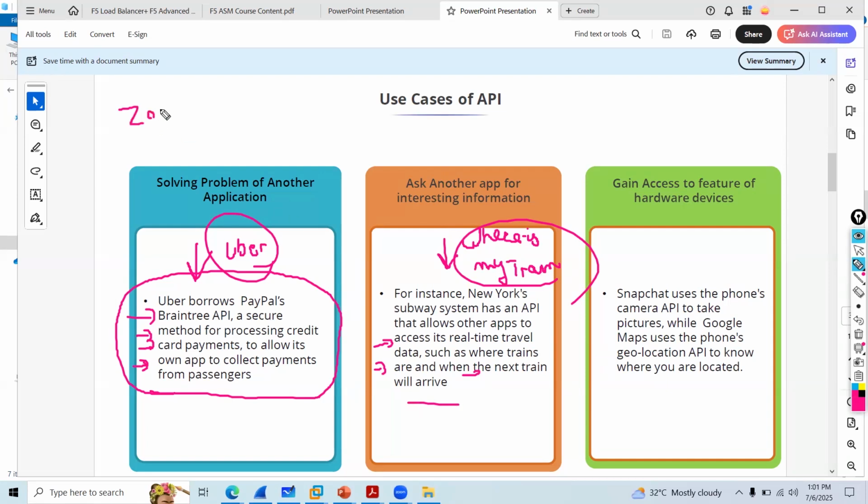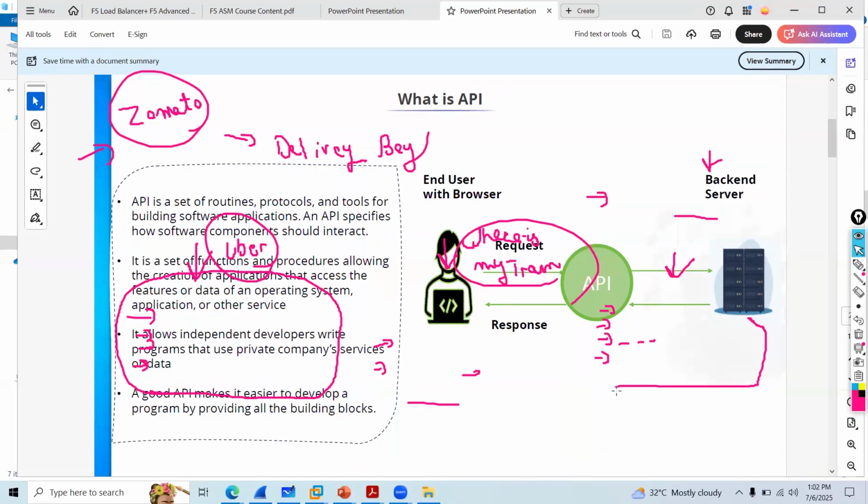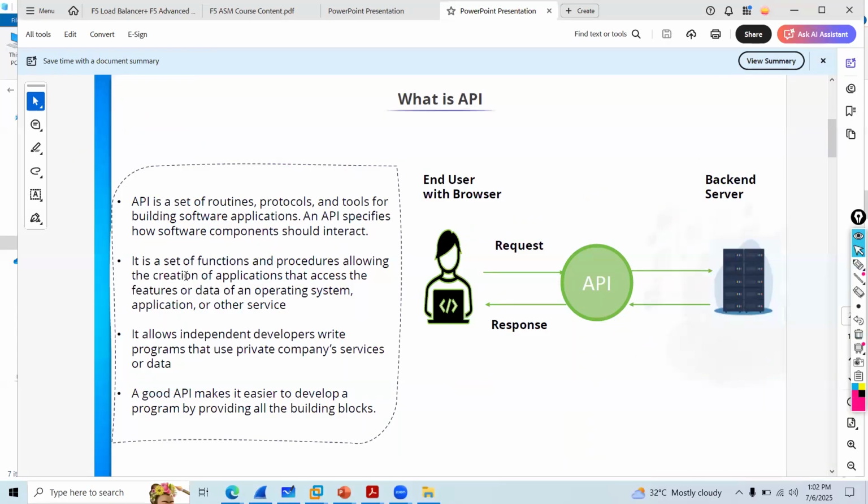Now let's say a Zomato application. How can you detect using Zomato where your delivery boy is? Anyone? When someone gains access, let's say the Snapchat application uses your phone API to take pictures, while Google Maps is one application which uses your phone geolocation to know where you are located. That is called an application interface. So this is an example of API, where you can use another application's feature that allows the creation of applications that access the features or data of an operating system, application or other service. Zomato is using Google Maps to show where your delivery boy is.